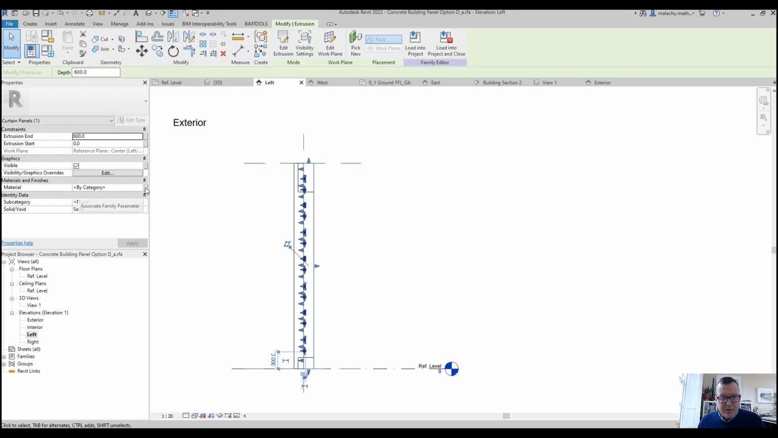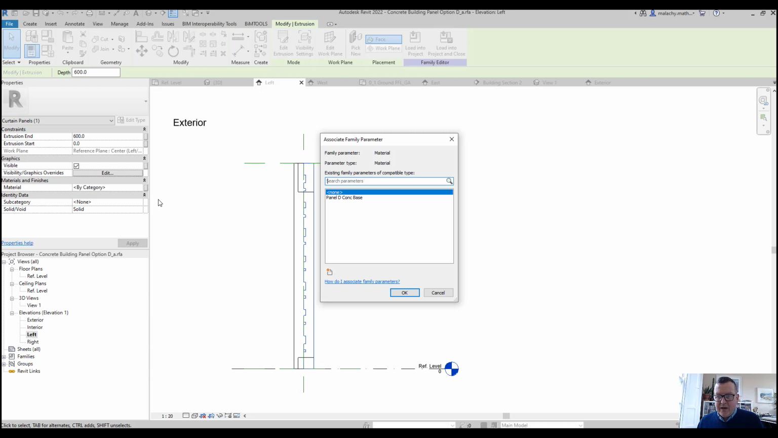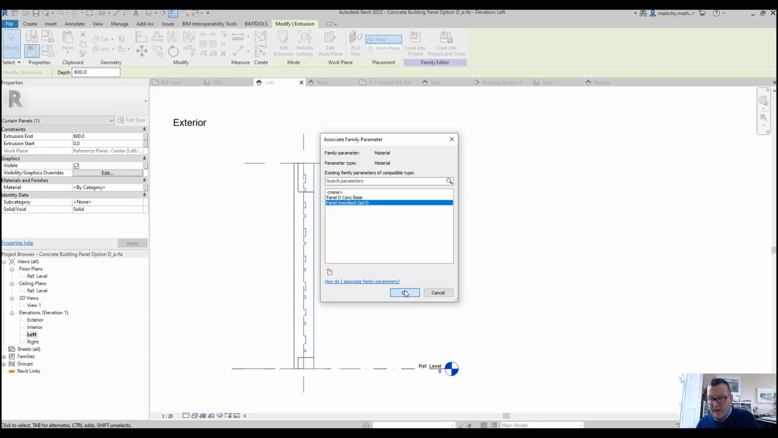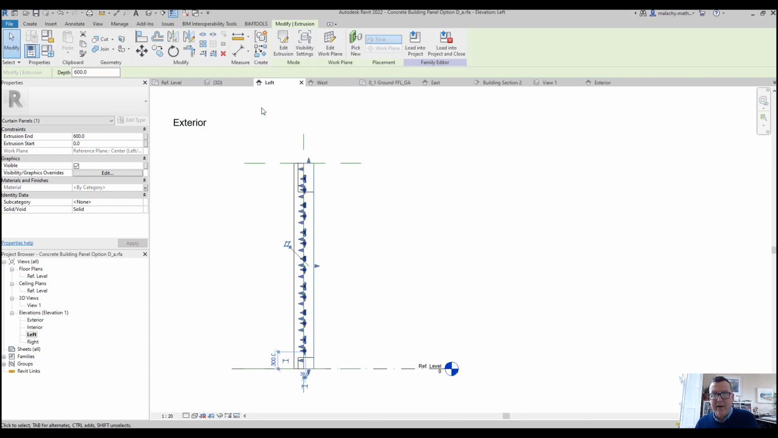I'm actually going to put in a category here now for this one. So this is going to be a new category, and this will be the panel option D, panel inscribed option D, material and finishes. So I've associated material with that.